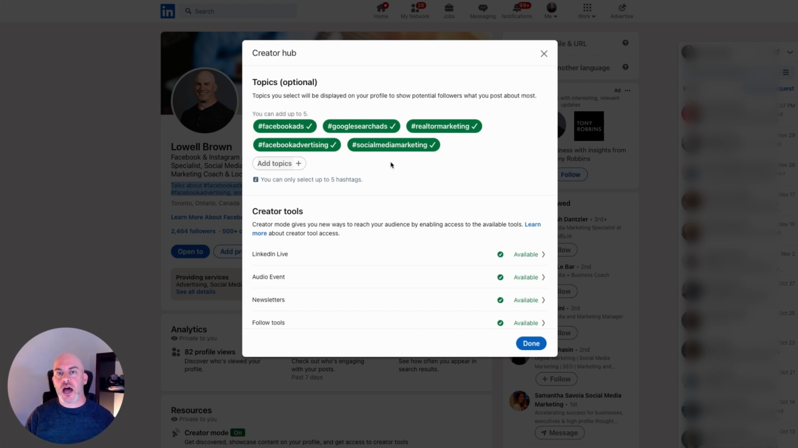Now, these are not only important because someone looking at your profile sees what you're about, but it also helps for your discovery on LinkedIn. This is where you may be found in search, or you may be found in conversations about these topics if someone is doing a search for those hashtags. So it's important to pick things here that are relevant to what you are about.